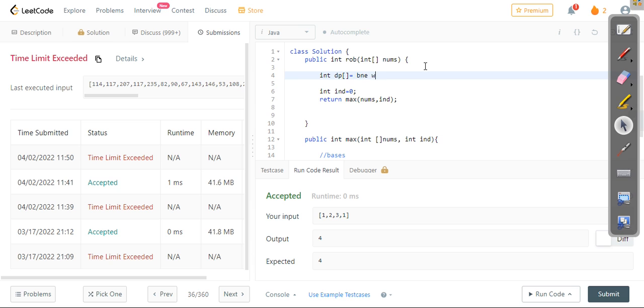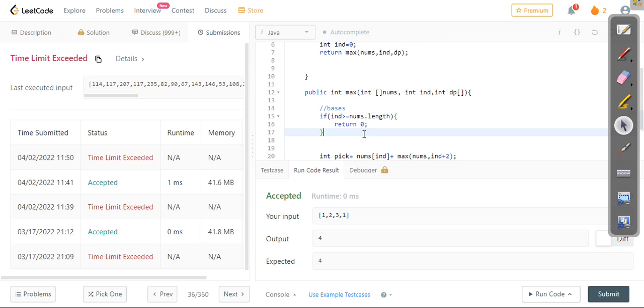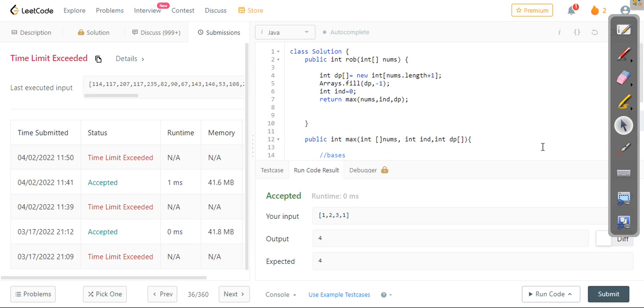Create a DP array simply, new int, and the size will be nums.length plus 1, and we have to pass that DP from here. Before passing, I need to fill that DP with minus ones because we don't have minus 1 in the nums array given. So I fill that array and I have to take the DP here itself. So I have taken it, and here I simply check if DP of int is not equal to minus 1, simply return DP of int here. So it has been taken care of.